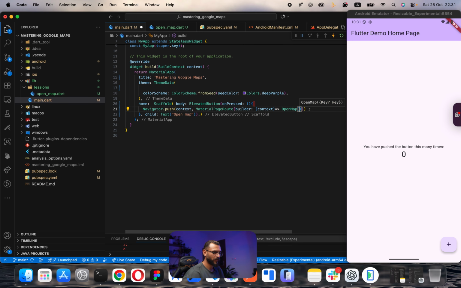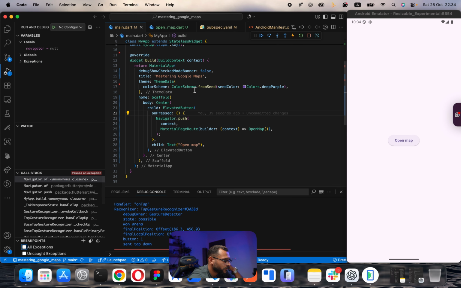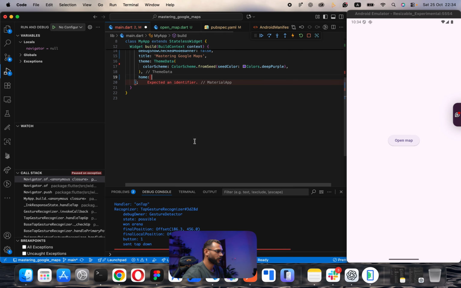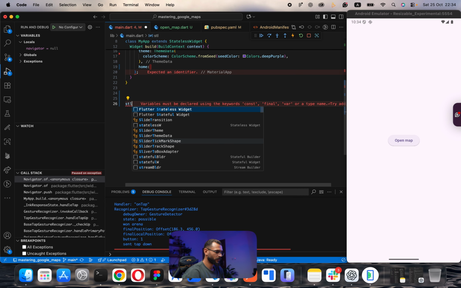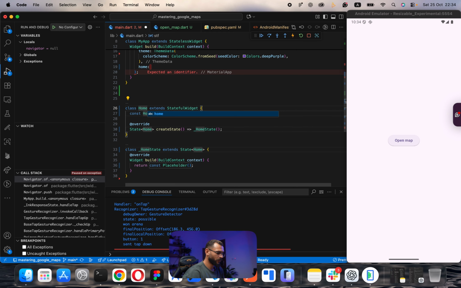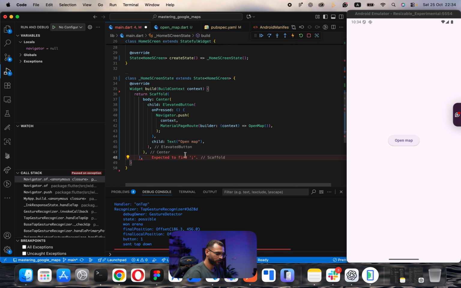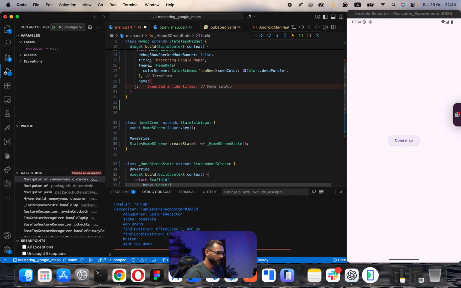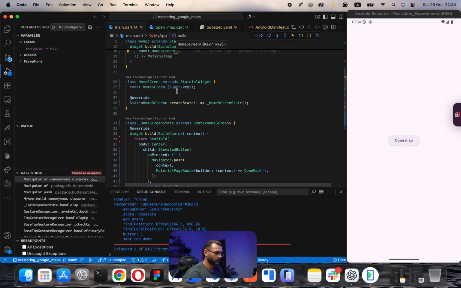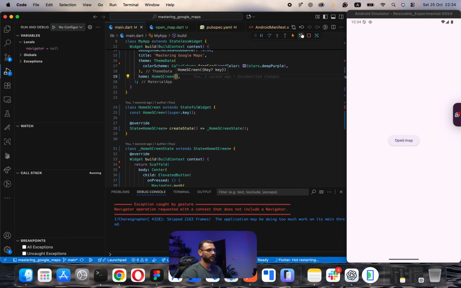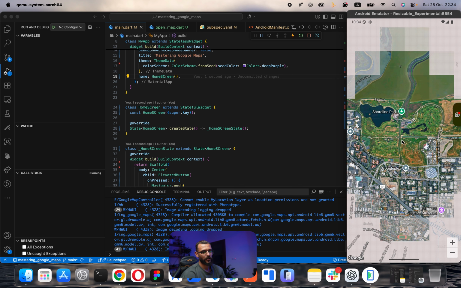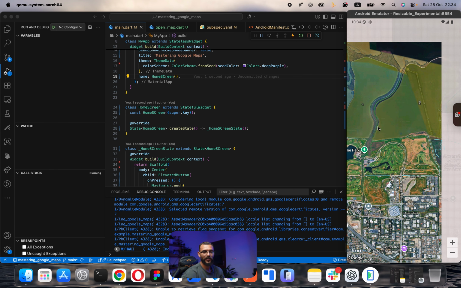Now, to do this in best practice, we will copy all this scaffold and create a new widget. So we will create a stateful widget here. We will call it HomeScreen, and then we will replace the content with the placeholder, and then we will put HomeScreen inside home. Now we have to hot restart our application, and after we hot restart it, we can show the map now.